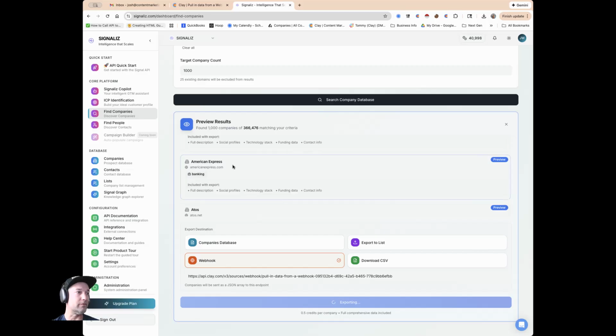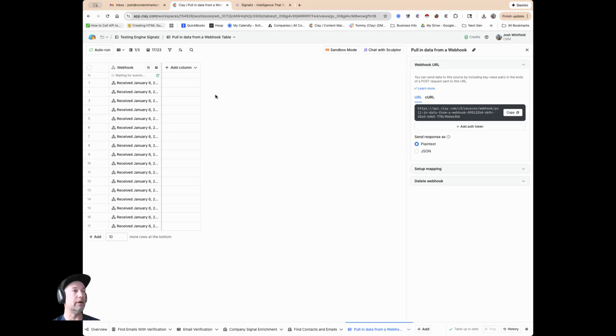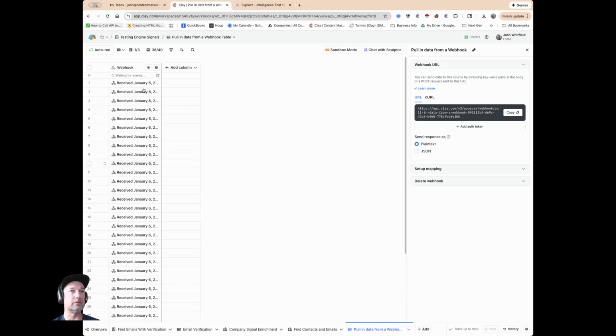While that's running, we do have some features. If you go into integrations and you set up a connection to Clay, then you can actually save webhooks. So that makes it a little bit easier. And there's our companies, and they're populating. So while they're loading, let's close this out.